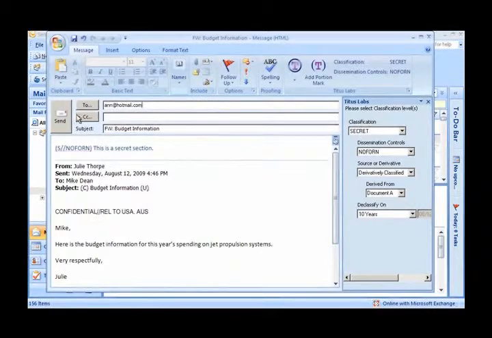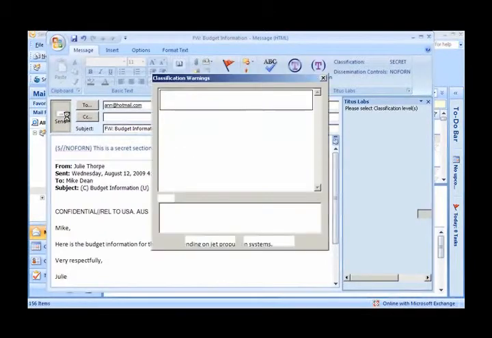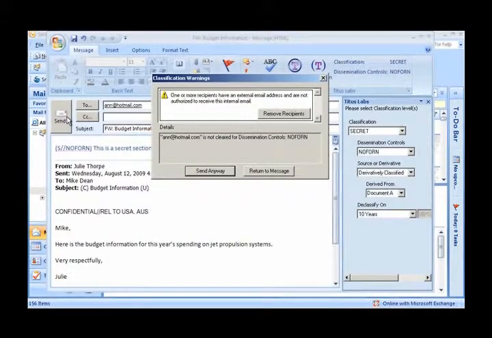Message classification immediately detects that there are external recipients on this message and provides us with a warning. In this way, the user is warned before the email even leaves the desktop, and a potential data spill is avoided. You'll see here that we do have the option to send this email anyway, but that is configurable. The administrator may decide not to provide this option or to provide it to only certain trusted users.